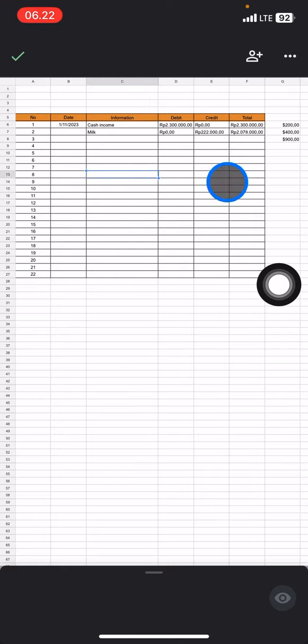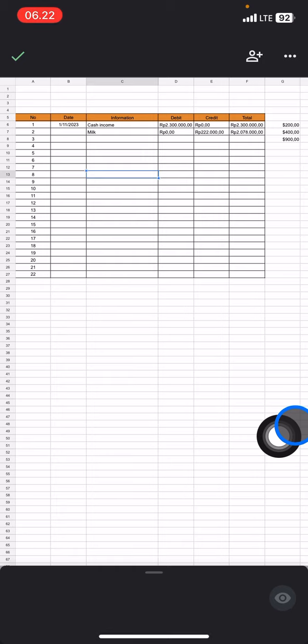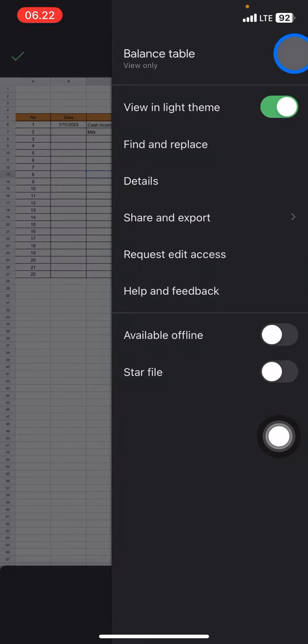So if you want to remove this view only format from this document, you just need to click on these three small dots and request edit access from the owner, and wait until the owner accepts your request.